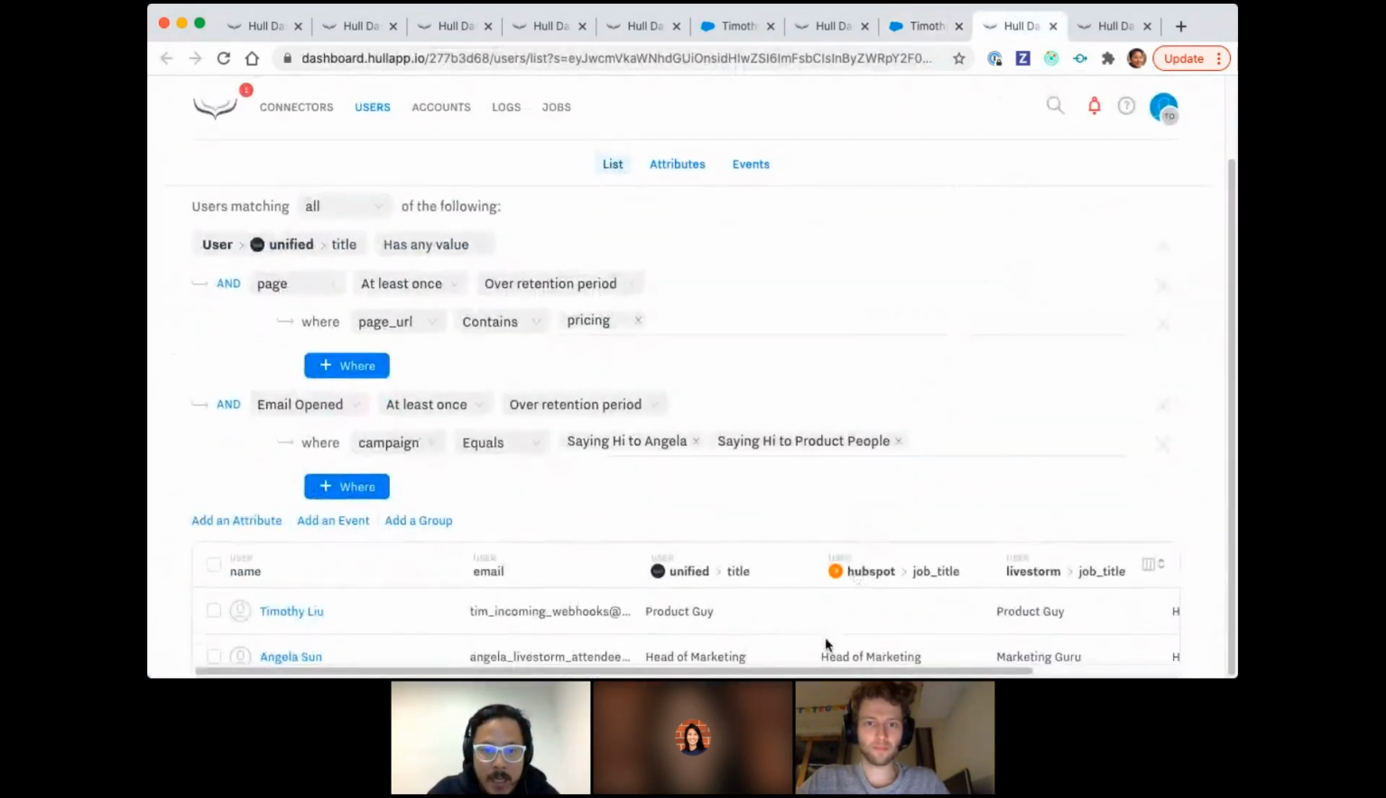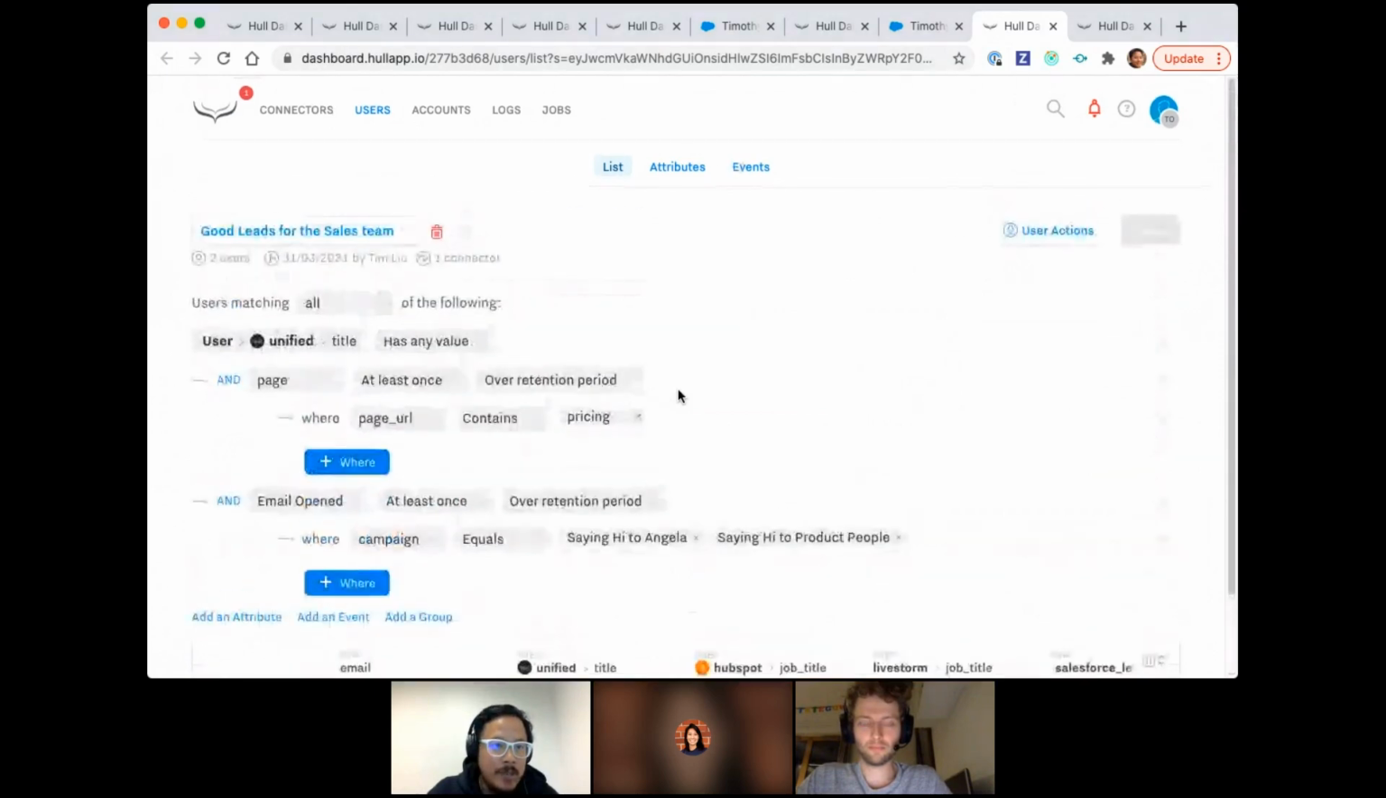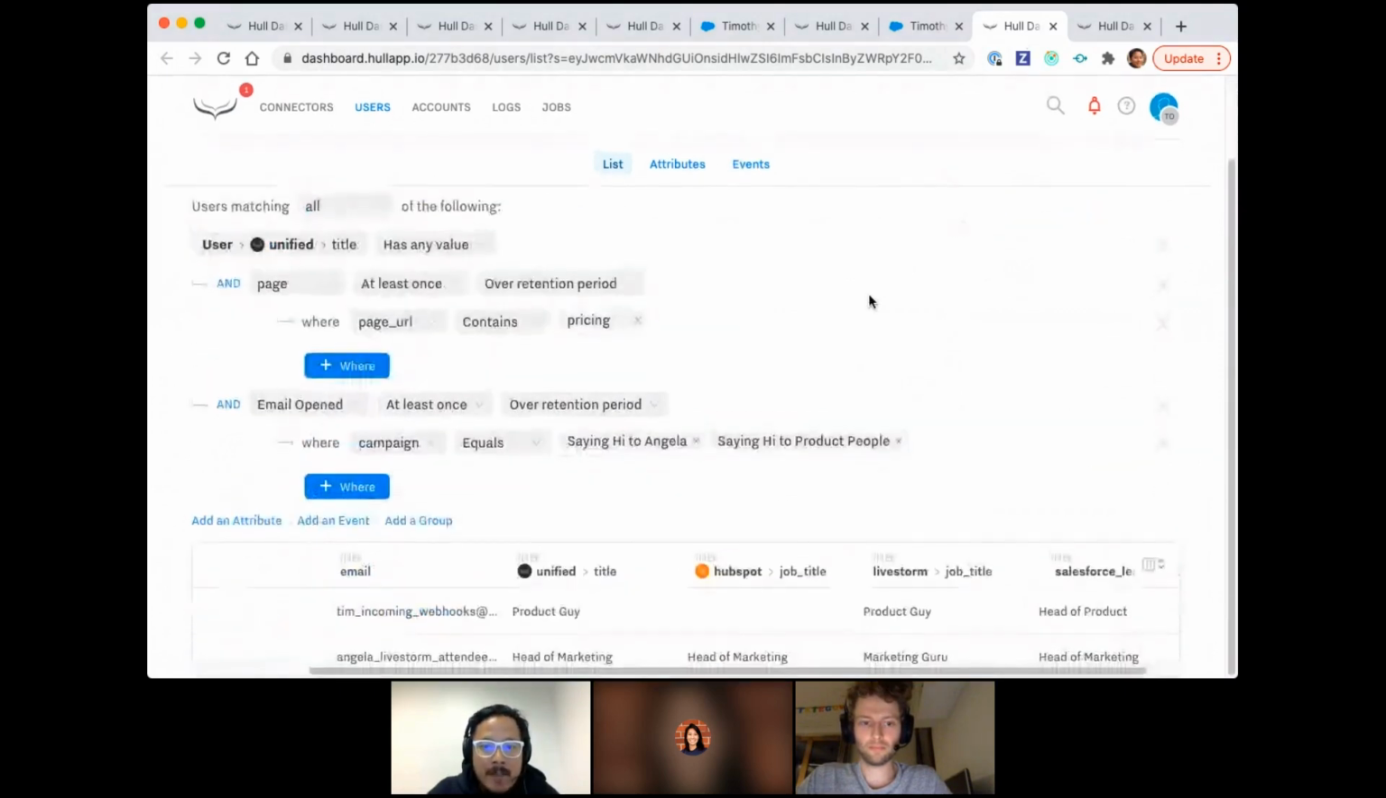And this is sort of the key moment right here, unifying data both ways. So here we see that the head of product is pulled back into Hull. And what that means is that this unified title needs to be recalculated. So I captured this tab right at the moment that the head of product field came back into Hull before we had recomputed the unified title.